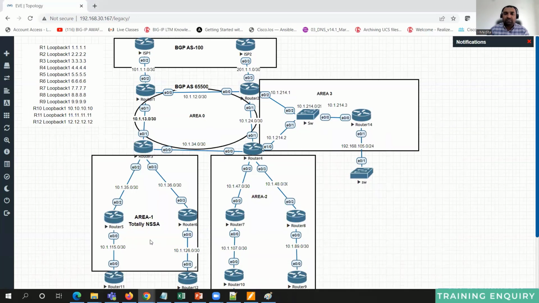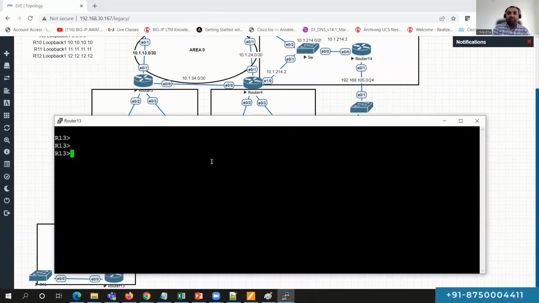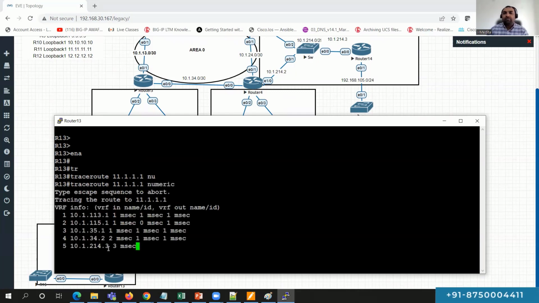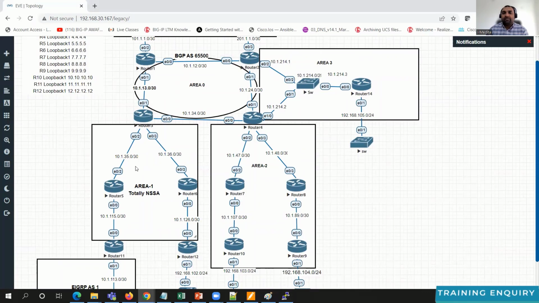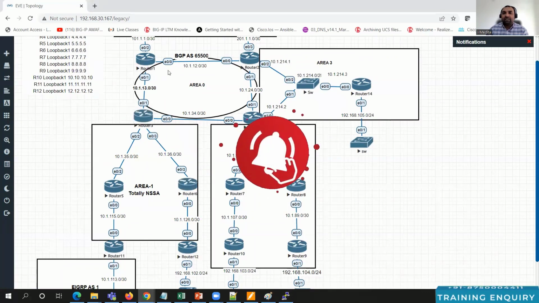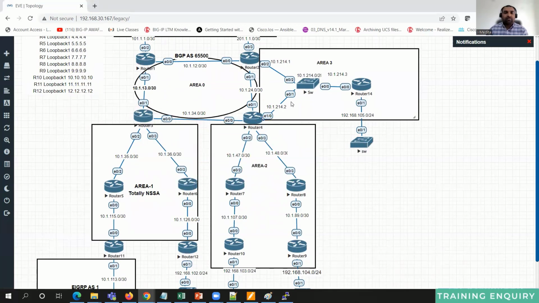Okay, I closed all of the consoles, and I'm coming back to maybe router 13 this time. From router 13, I'm going to trace that prefix. Trace 11.1.1, right? And numeric. So you are going via router 4, right? You can see that you're going via router 4. What I want is that for everyone, for this area 1, right? Especially, and for, of course, for this area 0, the preferred entry point should be via router 2 only, right?